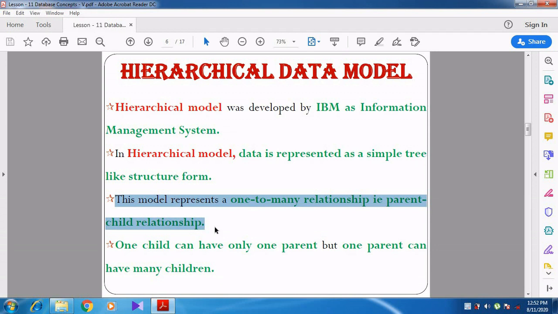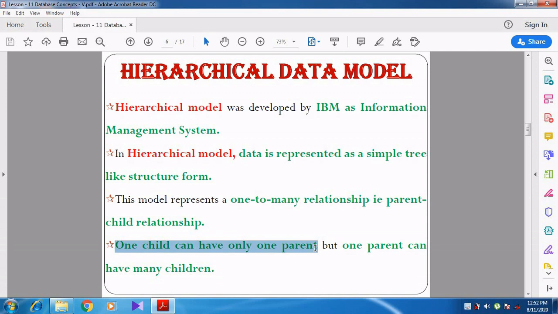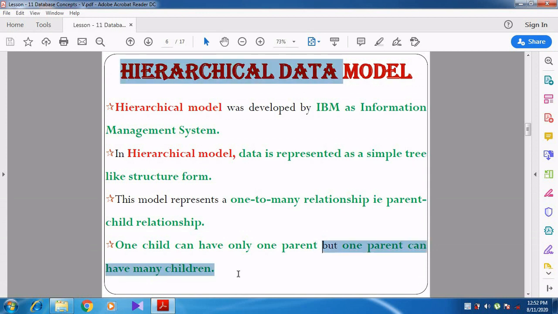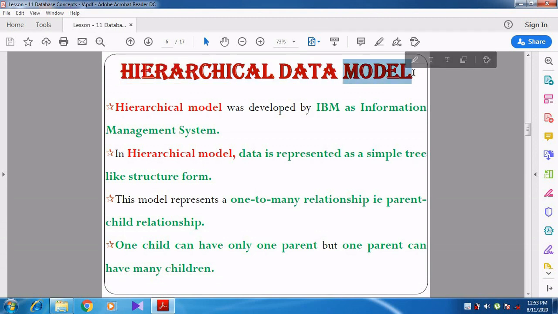So in the hierarchical model, the data will be represented in a tree-like structure. Tree-like structure here represents a one-to-many relationship. One parent can have many children, but one child can have only one parent. That is what they call the hierarchical data model.